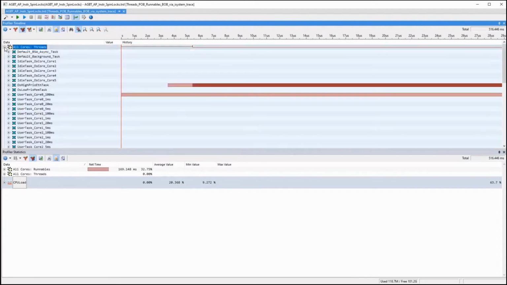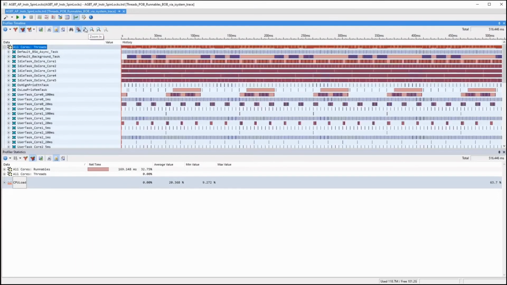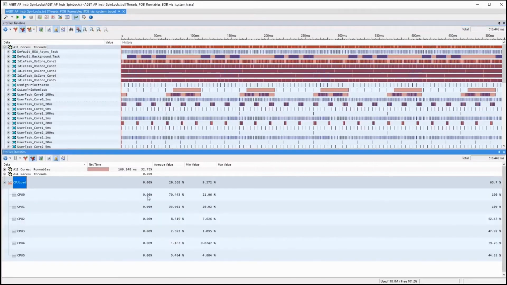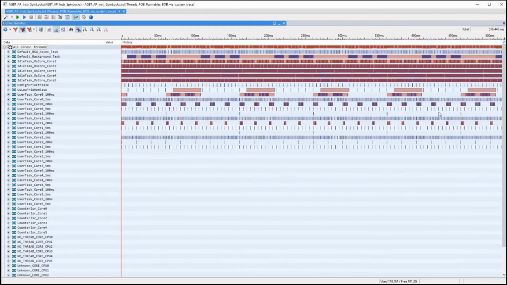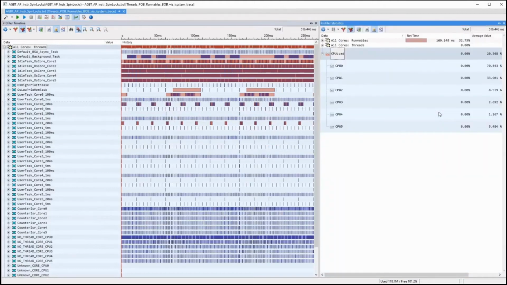So let's go ahead and expand out. We've got all cores, threads. Let's zoom out in time. And let's take a look at the CPU load results. So we've got our average, min, and max. Let's actually move this here. Okay.